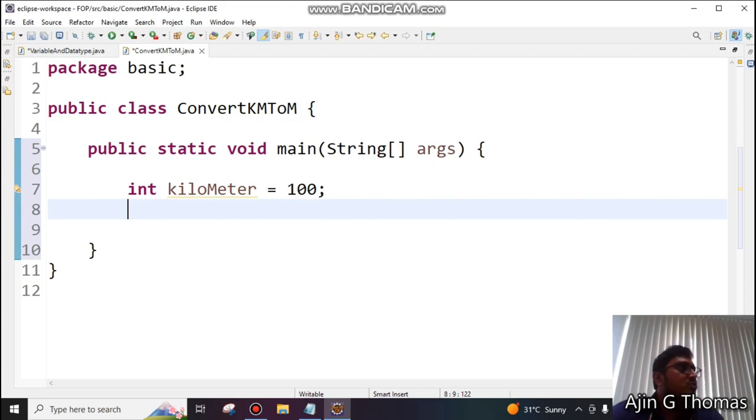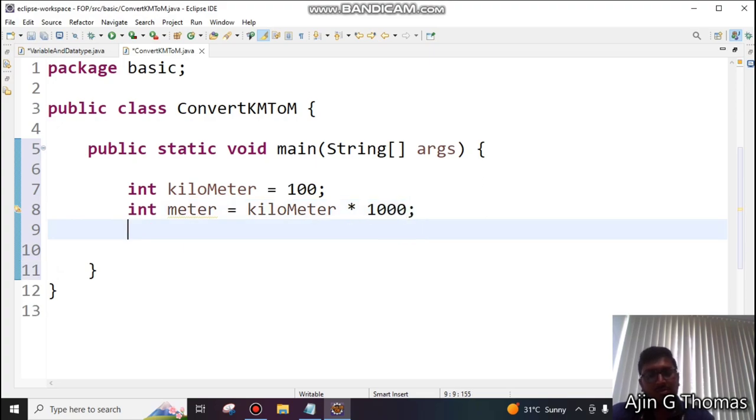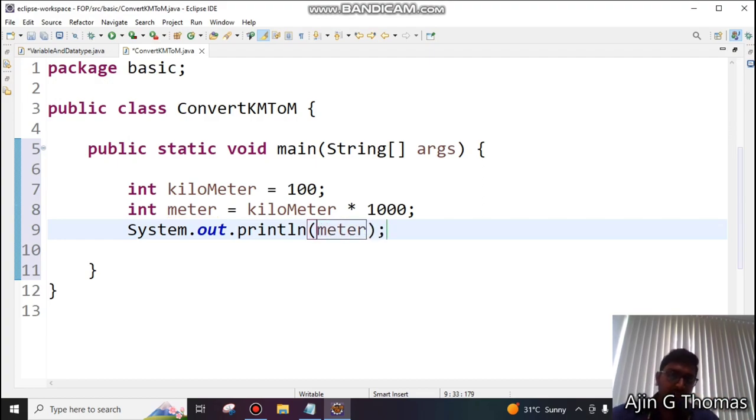How can I convert this value into meter? So for storing that result, we require a variable, correct? We have a kilometer, we are finding the meter. So the meter data also I can store in a variable, right? So int meter, how can I convert that kilometer value into meter? Kilometer into anything else required? Then how can I print the value? But if, okay, I'm giving meter, what will I get?